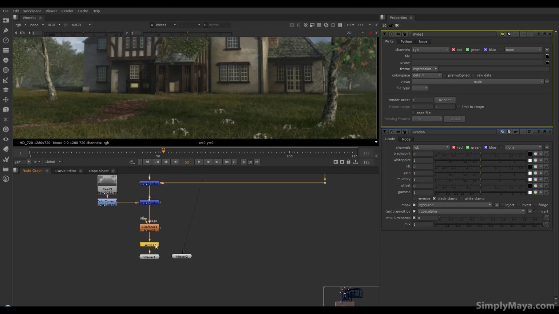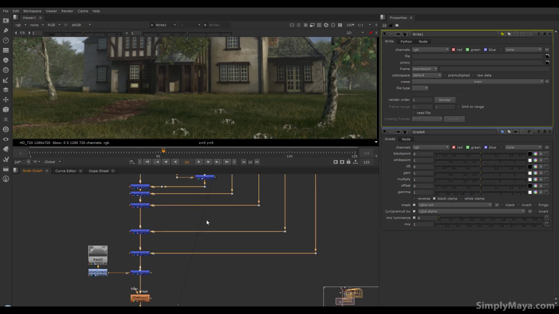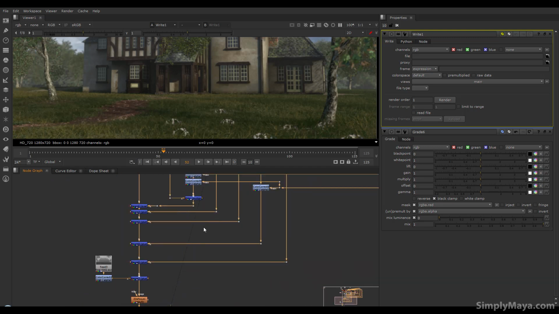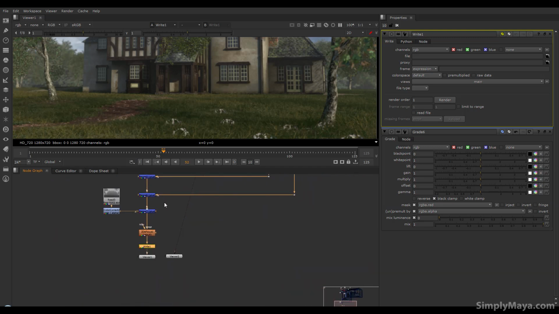Now you can put it before the viewer, so you can still see everything, but it should be the last thing in the chain. This will then write out everything coming down to this point, so it will write out all of this information into individual files. So if we look here, under the write node, you've got render.